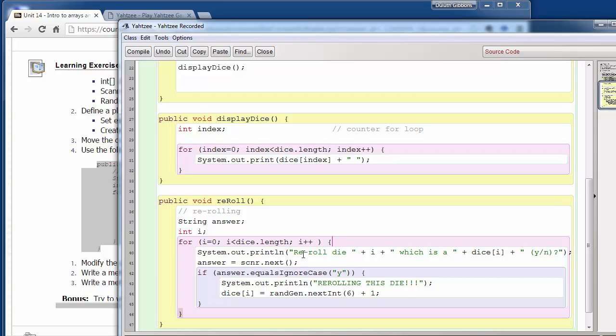Okay, then I print out re-rolling die, whatever number, which is a 4. And, do you want to re-roll it? Yes, no. I read in their answer into a string variable, and then I compare their answer to y. And if they say yes, I say re-rolling this die, and I set the die with this index, the one that I'm in the loop, the die I just printed out, to a new random number. And it'll go through this and do this 5 times for each dice.